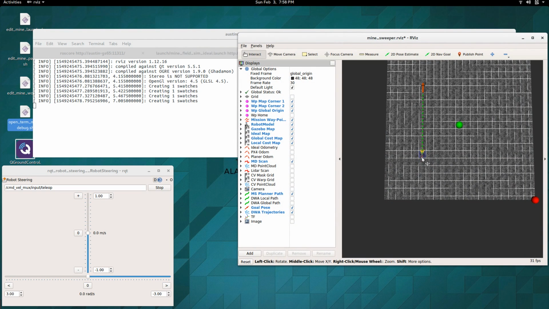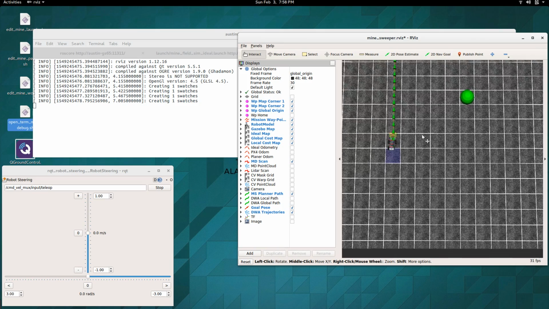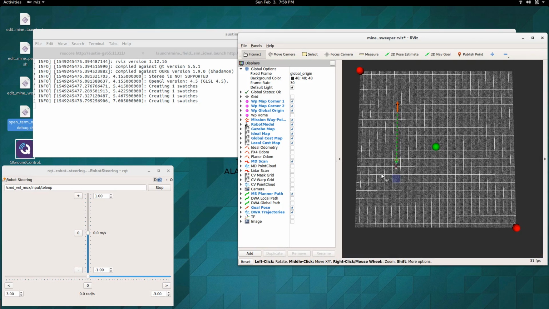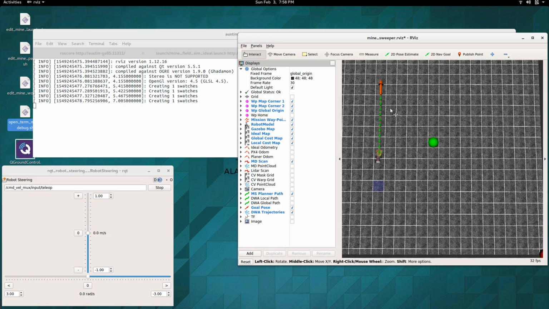So it should start, and it should just drive a big box. Whenever it gets within 1 meter of this arrow, it should load the next sequence and just drive this 10 by 10 square. That's the idea, anyways.